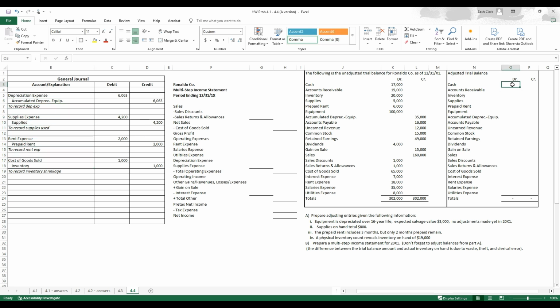Any accounts that we did not adjust, so anything other than these, these are the only accounts that we're adjusting. Everything else, like cash, we did not adjust cash, so I'm just going to carry that directly over. Accounts receivable, I can just drag this down. We did not adjust accounts receivable, but we did adjust inventory. So we can take our original balance, a debit balance, minus the credit that we did to bring it down to 19,000, and that ends up with the ending adjusted balance.